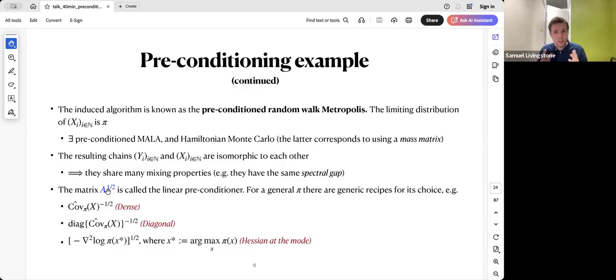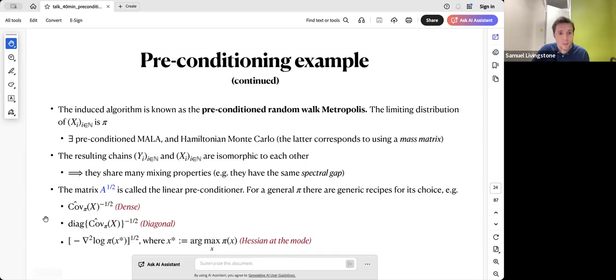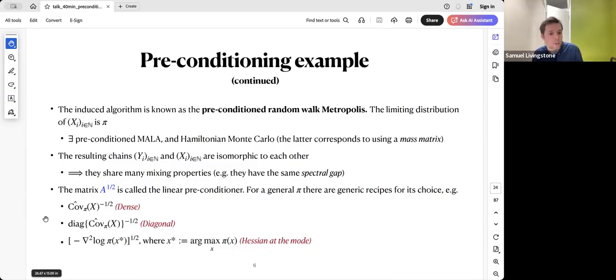But in a generic setting where we have a generic pi and we don't necessarily know much about it, we have some guideline recipes. One of them is to estimate the covariance of the target distribution using either some pilot runs or within an adaptive MCMC algorithm, and then use that. That's what's typically known as dense preconditioning in Stan, for example. You can also just focus on estimating the marginal variances. This is what's known as diagonal preconditioning in the same software, and for obvious reasons, that's computationally cheaper because you're manipulating a diagonal matrix.